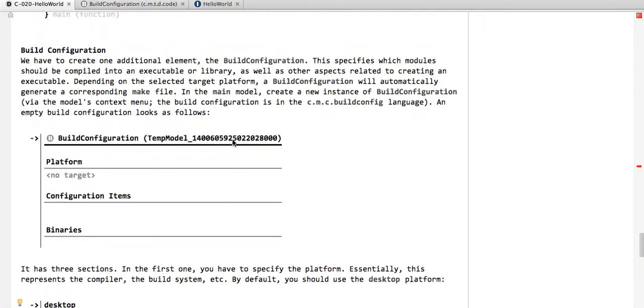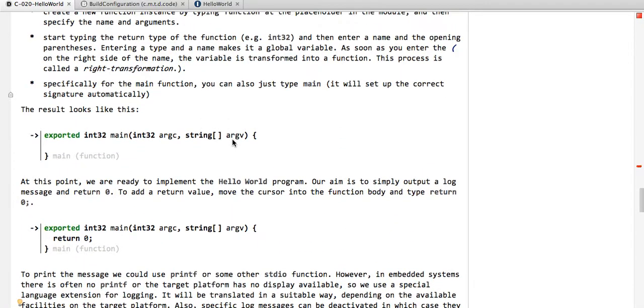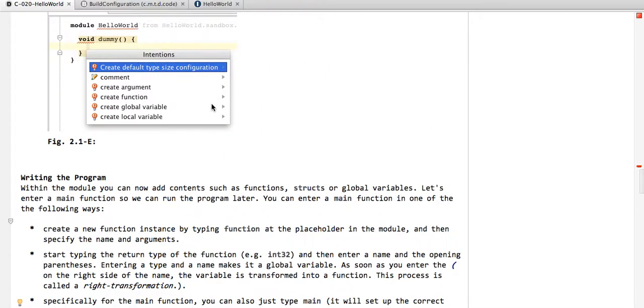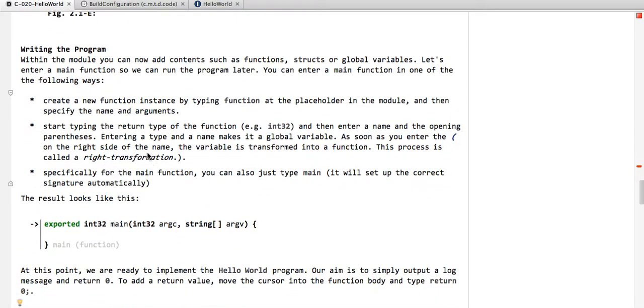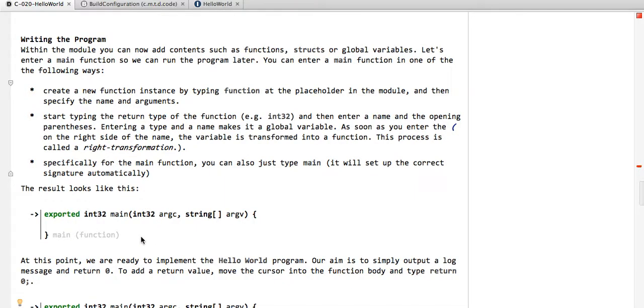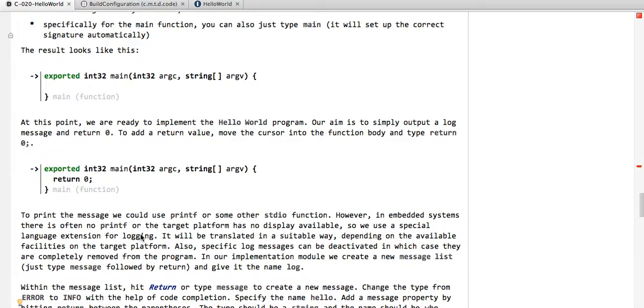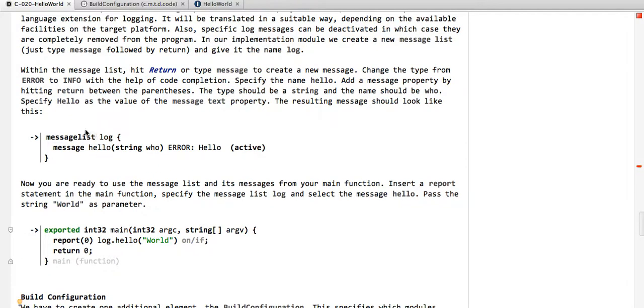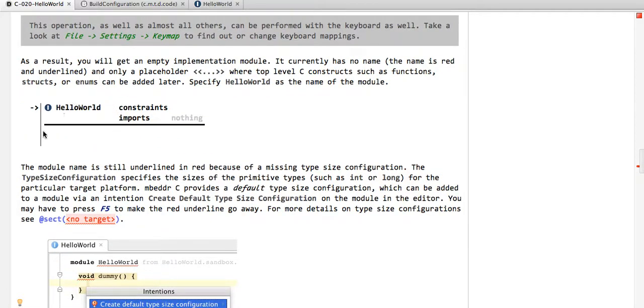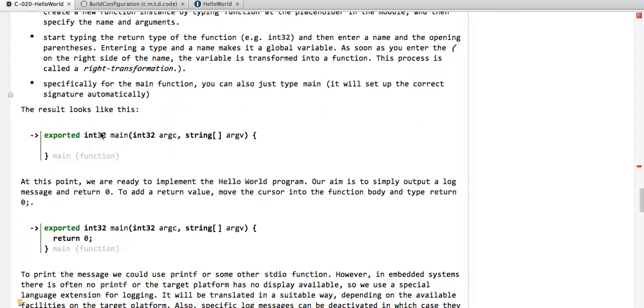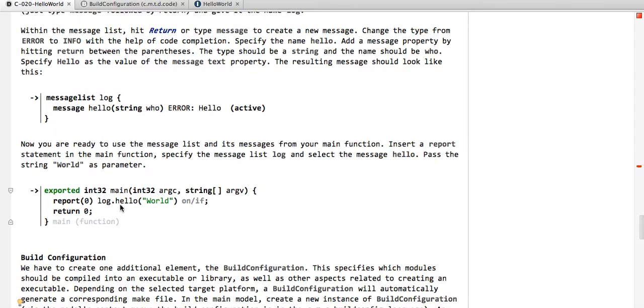Now, here is a specifically interesting thing. As you can see here, I'm describing how you implement the Hello World program. So you start with an empty module, right? And then in that module, you put an empty main function. You start with the main function, and then once you have the main function, you add a return statement so that the type checks shut up. And then you define a message list in your implementation module, and then you add the report statement. Now, as you can see, I'm essentially growing this implementation module from the empty state to the full state with a message list and a main function that prints essentially the Hello World.